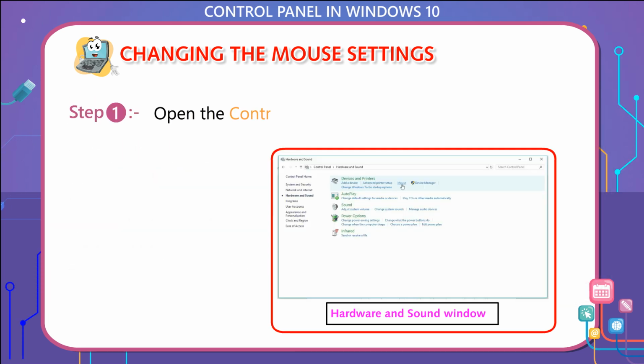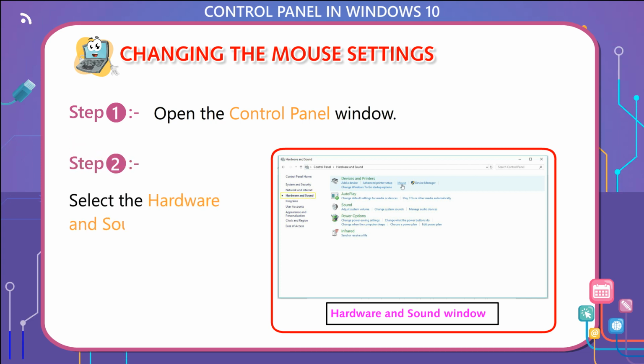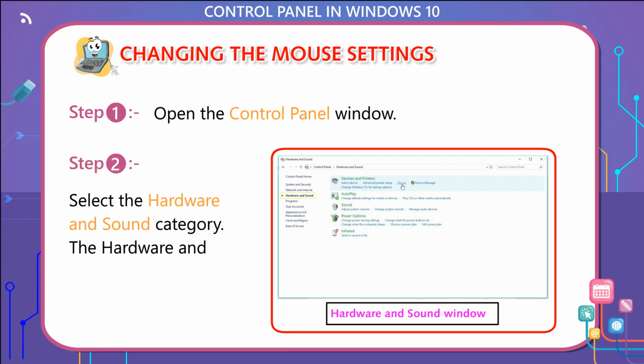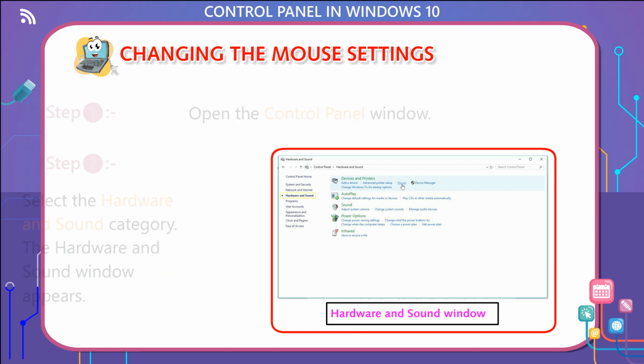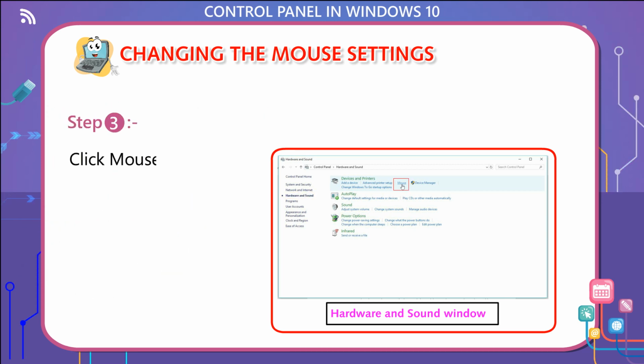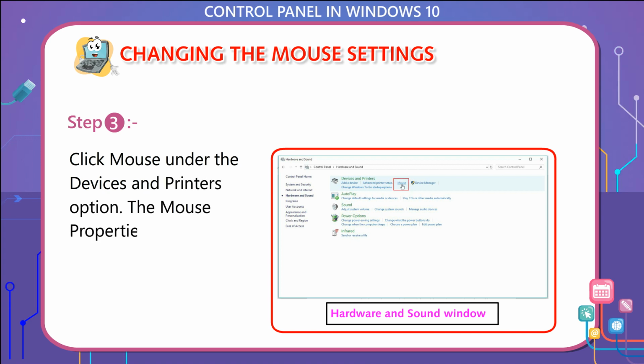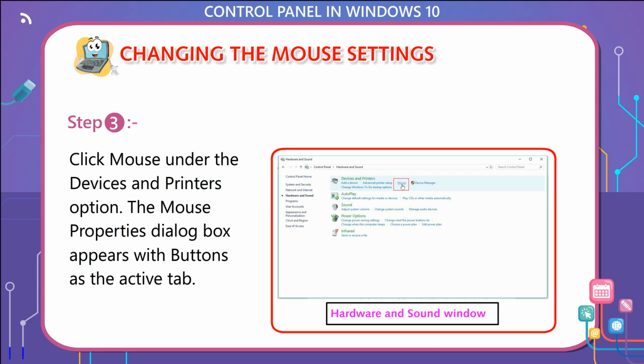Step 1. Open the Control Panel window. Step 2. Select the Hardware and Sound category. The Hardware and Sound window appears. Step 3. Click Mouse under the Devices and Printers option. The Mouse Properties dialog box appears with Buttons as the active tab.